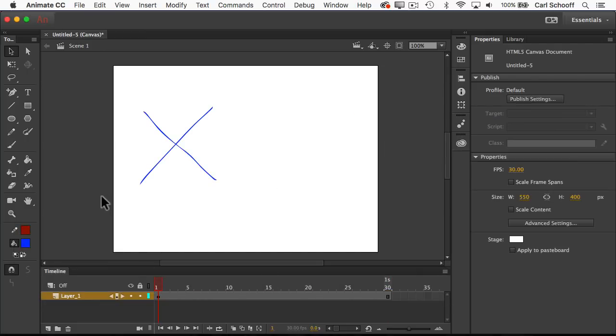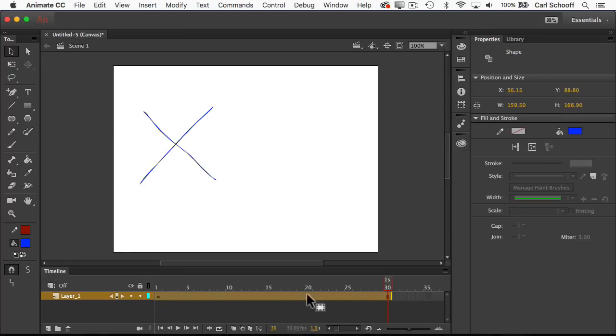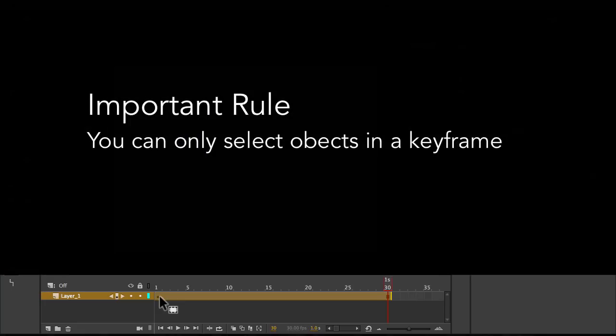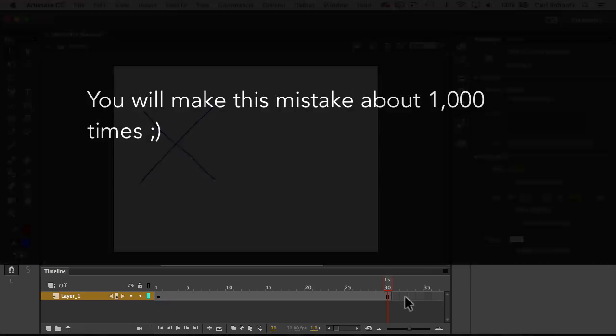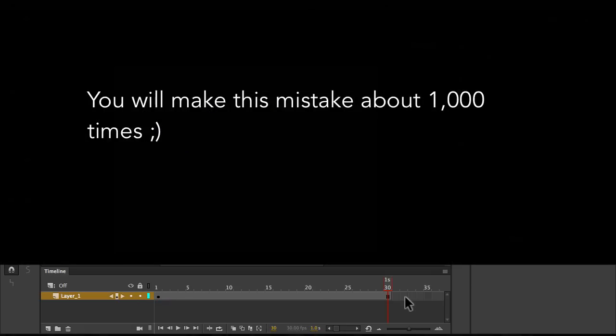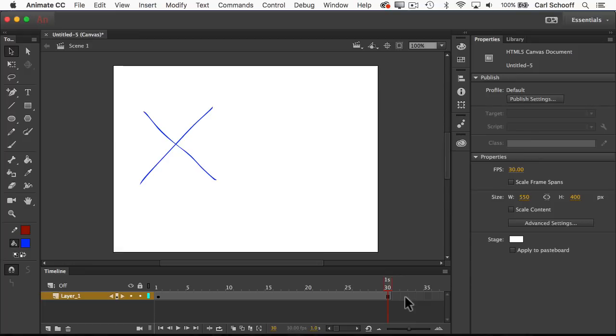So here I am in frame number 1, nothing selected at all. When I go over to frame number 30, and if I select the X, notice that this span of frames gets highlighted. This is Animate's way of saying, hey, you know what? Even though your playhead's in frame number 30, you're actually selecting this thing on keyframe number 1. So the rule again here is you can only select objects in a keyframe. So even though the playhead's at frame 30, the last keyframe that has this X in it is way back in 1. And this is a mistake you're probably going to make about 1,000 times, even after you fully understand why it works that way. I still do it to this day sometimes.